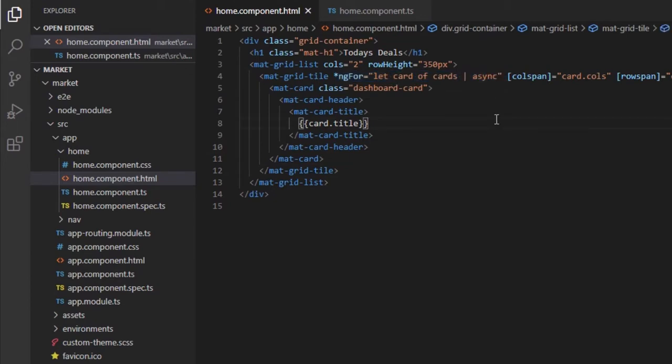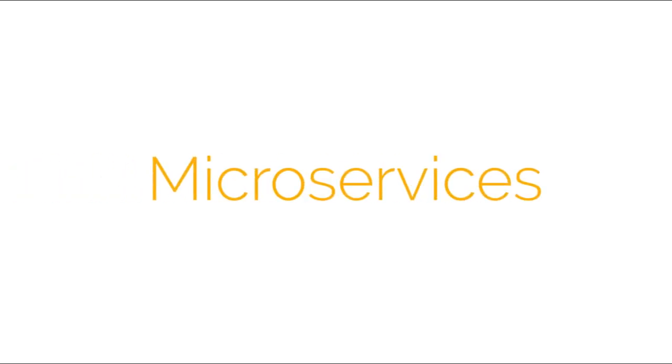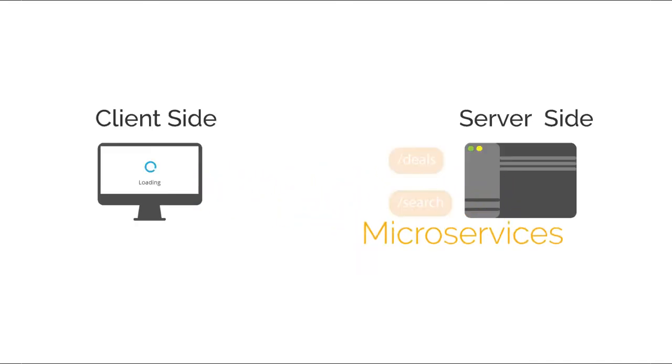Now, we are going to remove all these from the Angular project, and we will be getting this data from a microservice. Also, we will be getting some images from the microservice to be displayed in these cards. Let's get started. First, let's understand microservices.